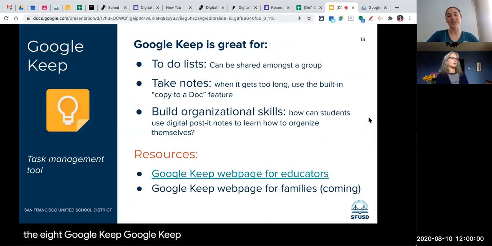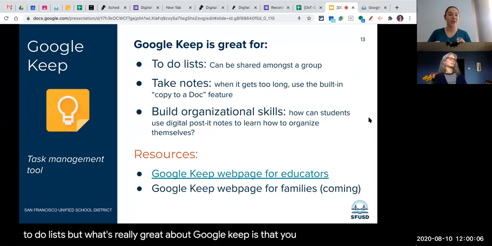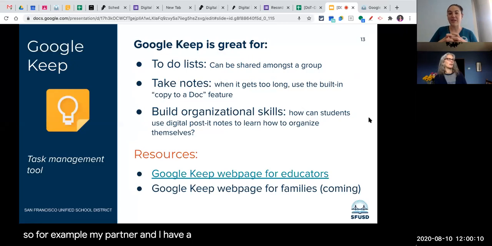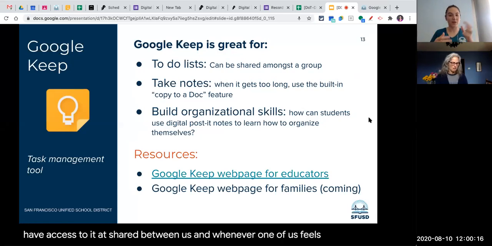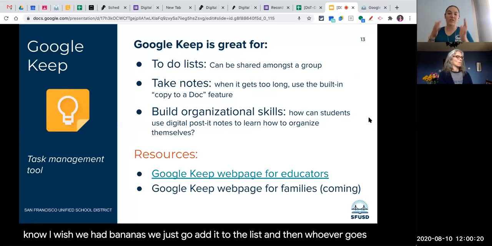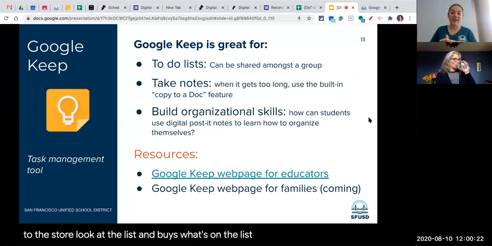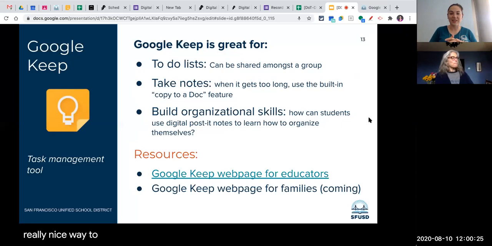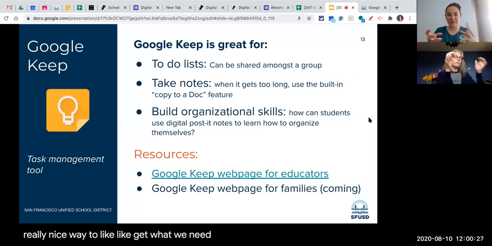Google Keep is basically digital sticky notes. You can do to-do lists, but what's really great about Google Keep is that you can share them. So for example, my partner and I have a Google Keep grocery list. So we both have access to it. It's shared between us. And whenever one of us feels like, oh, I wish we had bananas, we just go add it to the list. And then whoever goes to the store looks at the list and buys what's on the list. That's a really nice way to get what we need, and share that note.